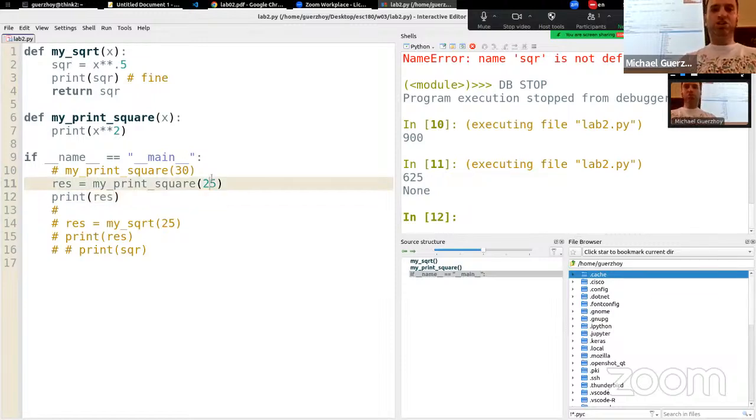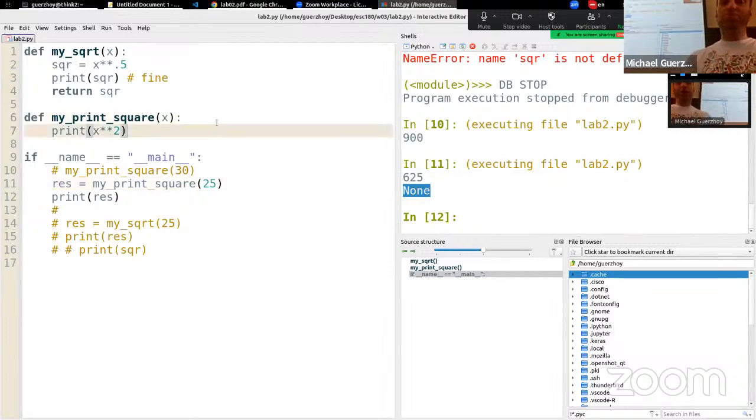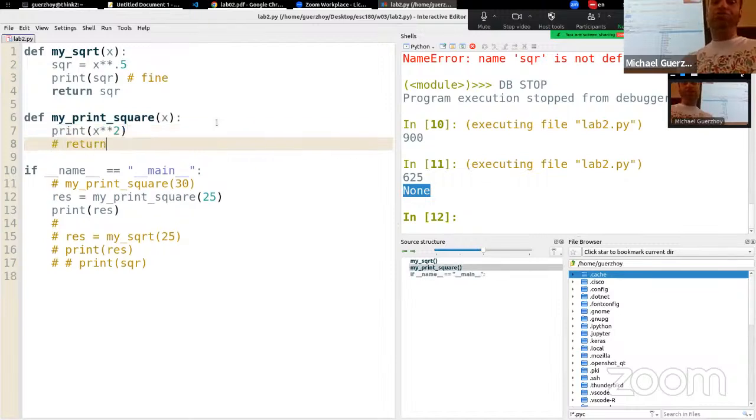Oh, because it's changed from 30 to 25. So here, what happens is 25 squared, so 625, gets printed. And then you also see that None was printed. That's correct, yes, because my print square doesn't return anything. So it's as if it said return None.